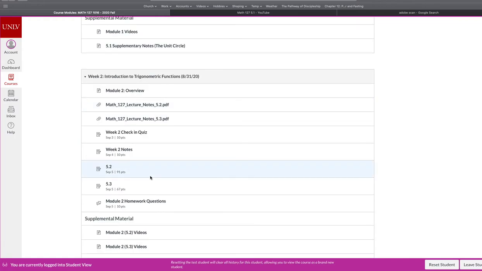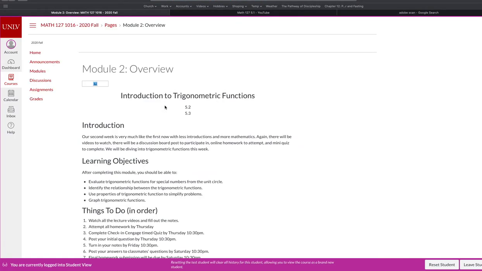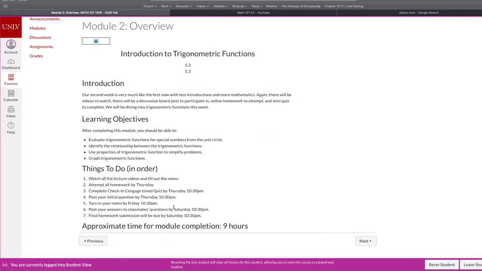Week two operates the same way. You're going to get a module. You have 2 sections this time. Here, you just watch all the lectures, attempt all the homework, do the check-in quiz, post your initial questions by Thursday, turn in the notes, answer questions, your final post is due Saturday, and then submit the submissions, and we'll do 2 of them.